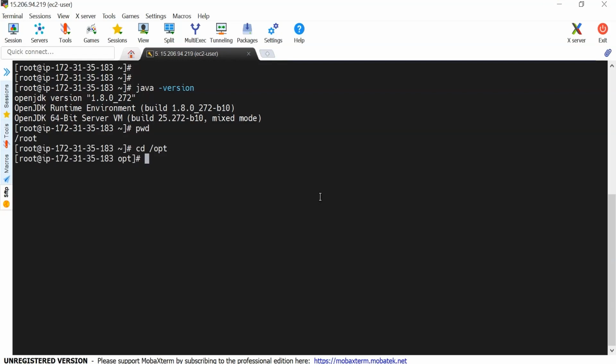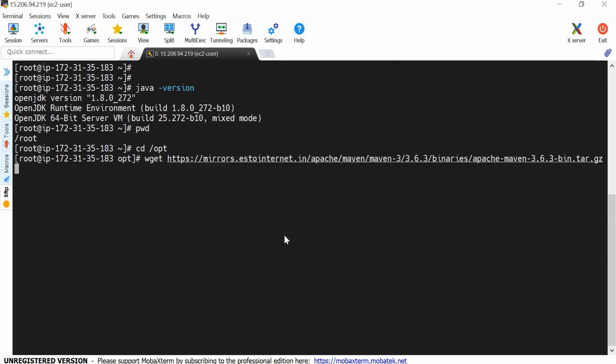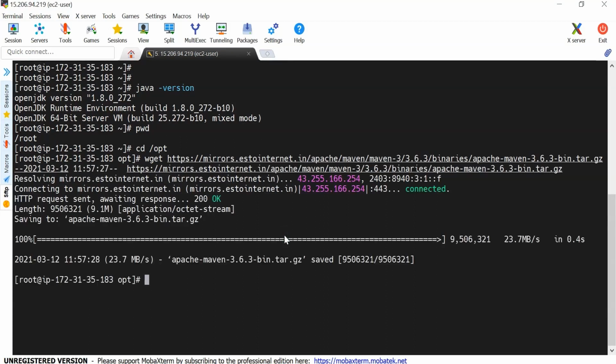Now to download these packages, we need to use a command called wget. If you are not very familiar with Linux commands, I have done a dedicated course on Linux for cloud and DevOps engineers. Maybe you can have a look. So wget is the command, and we just paste the link which we have copied and download it. It takes a while. Yes, we have downloaded it, and you can see this is the package we just downloaded.